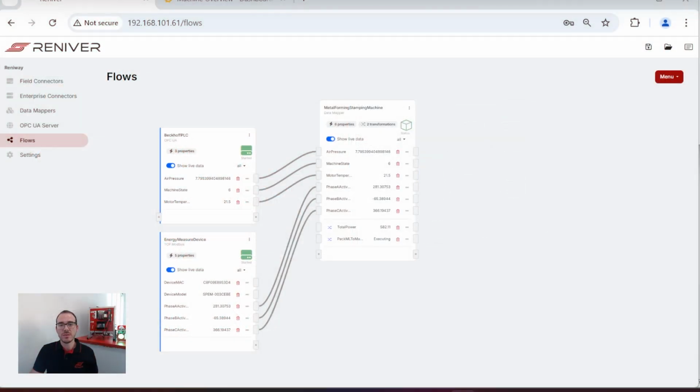Hi, welcome to this next tutorial where we continue from our last tutorial where we have connected two field devices and created a data mapper object representing our machine, where transformations are used to create a unified data model. In this tutorial, we will store our data into an Influx time series database and build a dashboard. So let's get started.